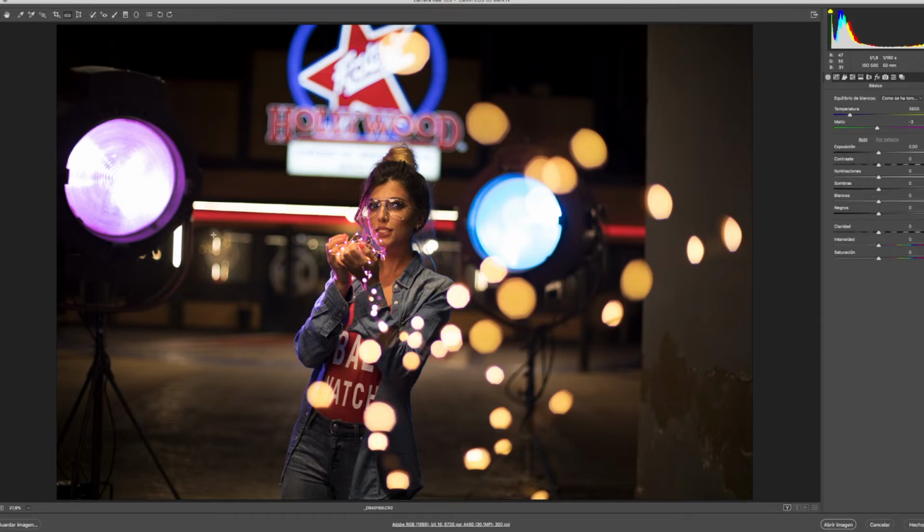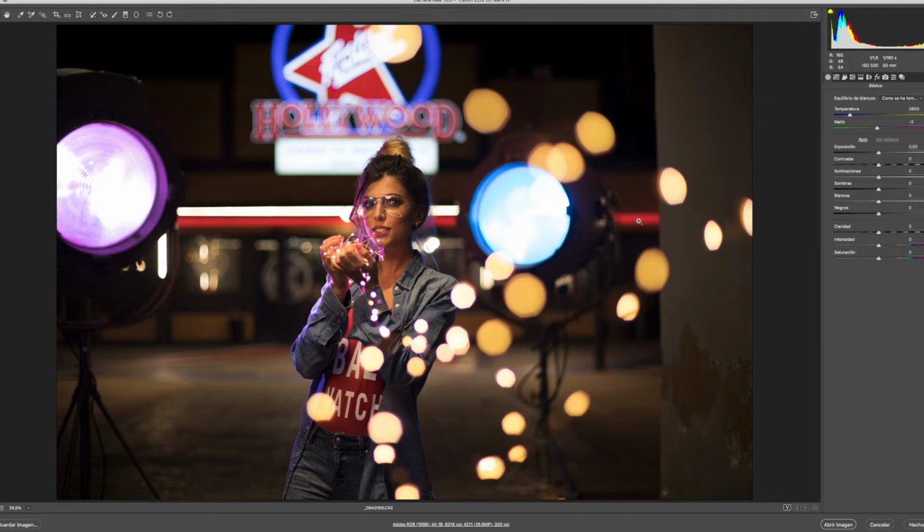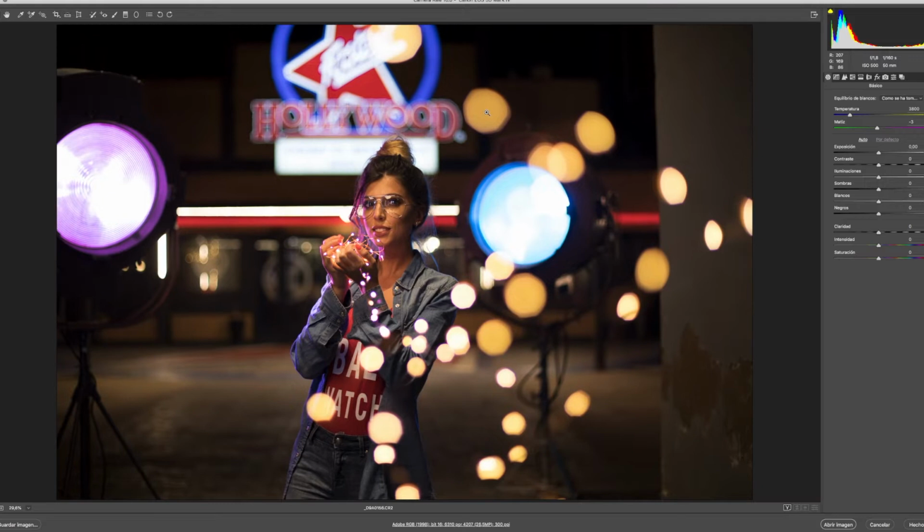We'll start using the level tool, and we'll look for a reference for the horizon, which in this case is the entrance to the restaurant behind the model. So we trace a line, and we make the crop. I'm going to make it a little more exact, taking the letters into account, so that everything is perfectly level, so the look will be much more ordered. Like that, it's perfect.